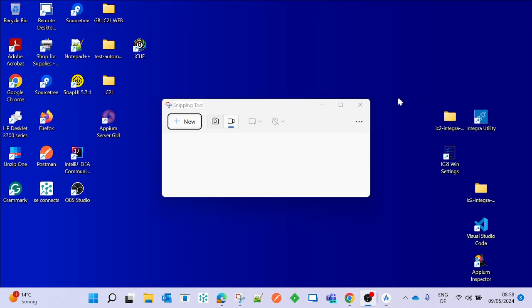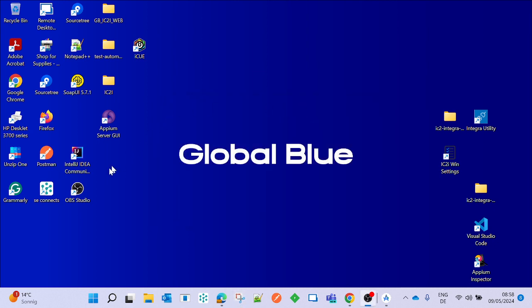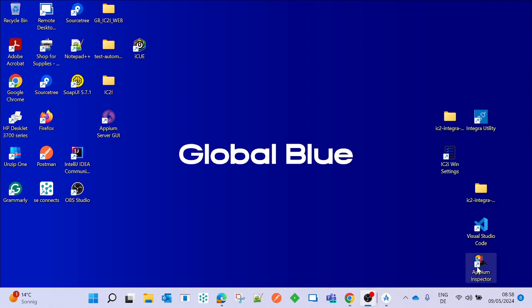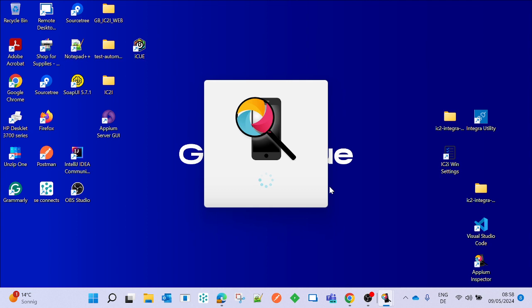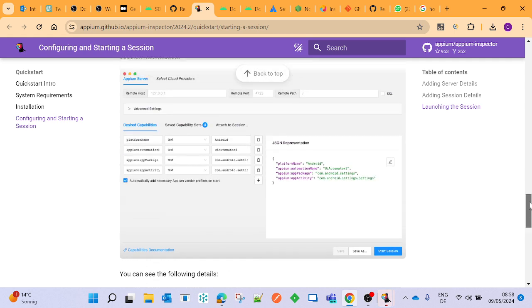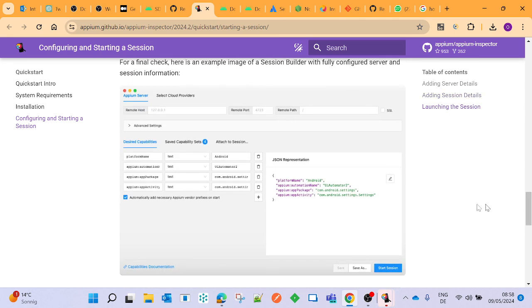Now let me go to our Appium Inspector. Here's my Appium Inspector. I thought I opened it. Okay, so while that is opening, we can as well just go through this site.